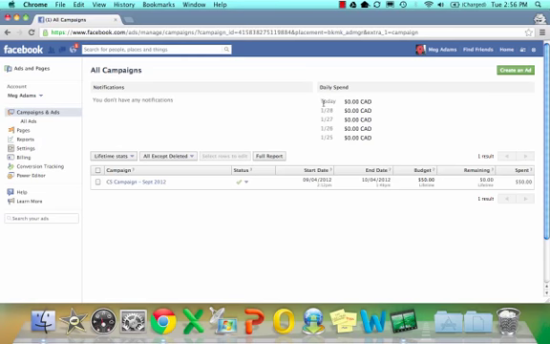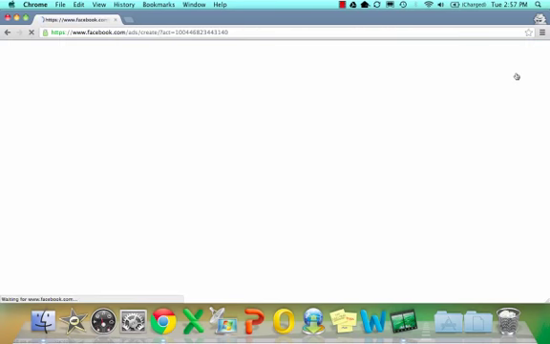You'll have your notifications, your daily spend, so you can keep track of your budget, and then all your different statistics. You can export those reports and really pay attention to what's going on with those ads and campaigns that you've created. Perfect. So what we're going to do is we're going to head over right here, select Create an Ad.